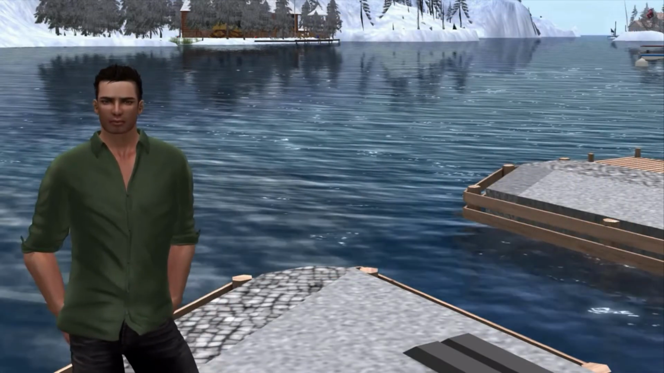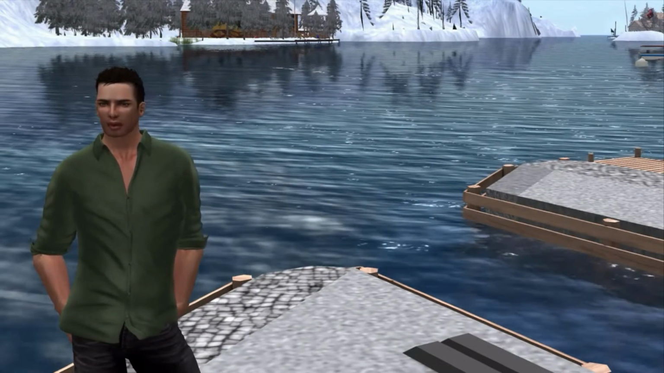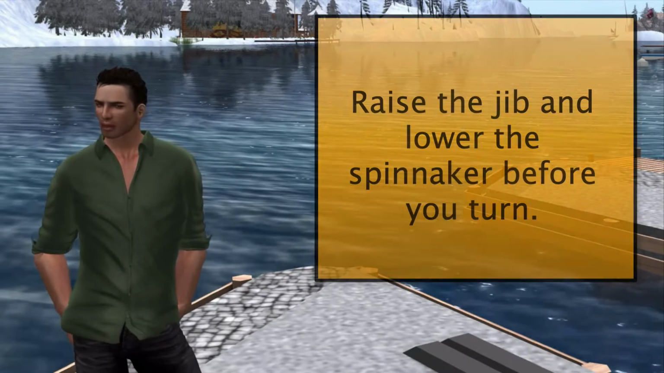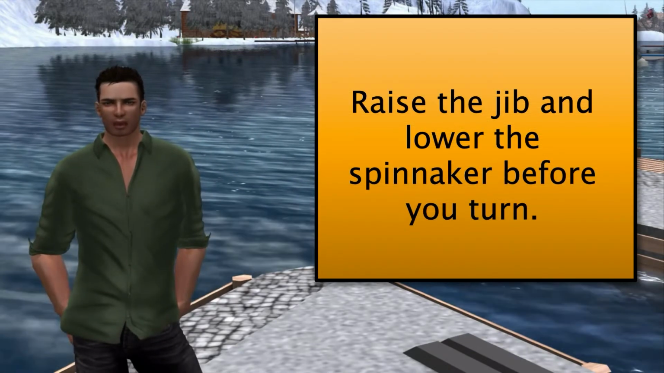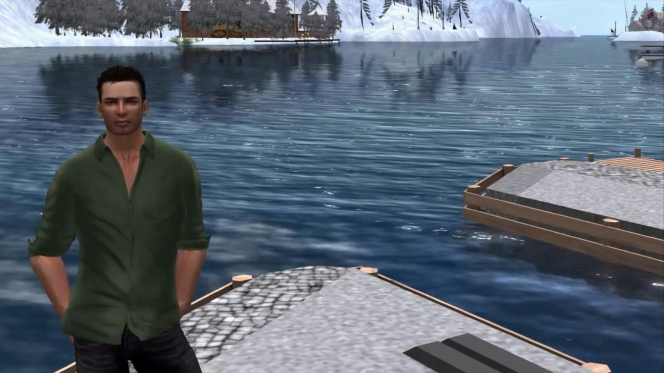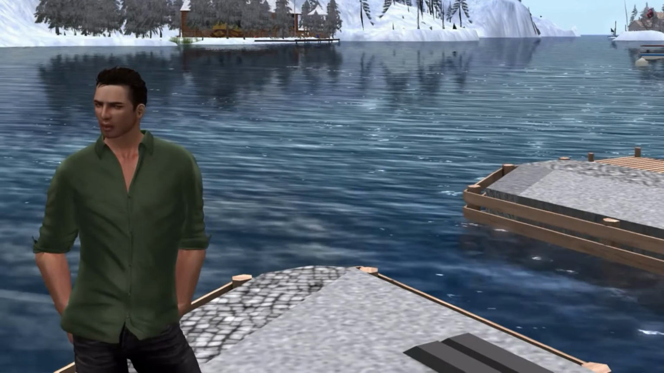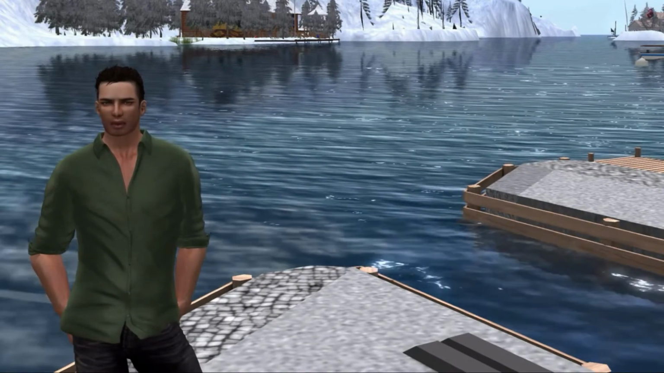As you approach your next point, you look and see how much you need to turn, and if it's going to put you out of the range of the spinnaker, raise the jib, lower the spinnaker before you turn. It's actually pretty simple and just takes a little bit of practice. Now let's talk about sailing downwind more efficiently and how to apply what we learned to racing.